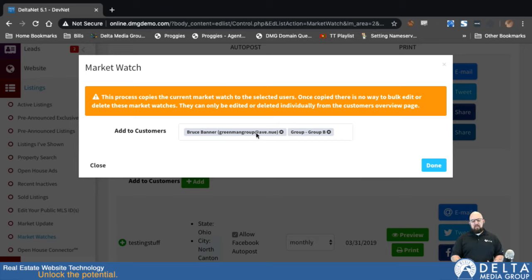So I can type in the name of any of my customers or groups and then select them from that autocompleter, and then what this is going to do is copy this Market Watch and add it onto each of these customers. So the cool thing there is I can create a Market Watch for an area that I will commonly have customers interested in with all the criteria all pre-set up, and then I can add it to an entire group of customers all at once. So it saves me going in and doing them individually when I can just attach them to everybody.